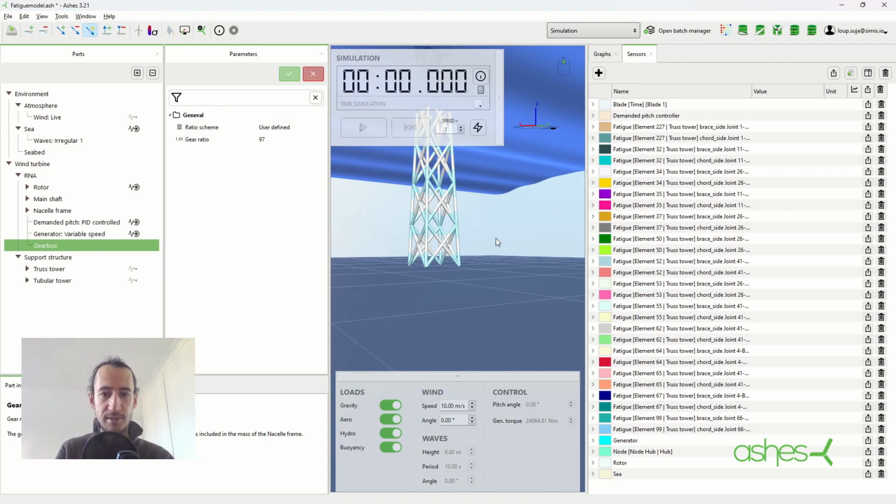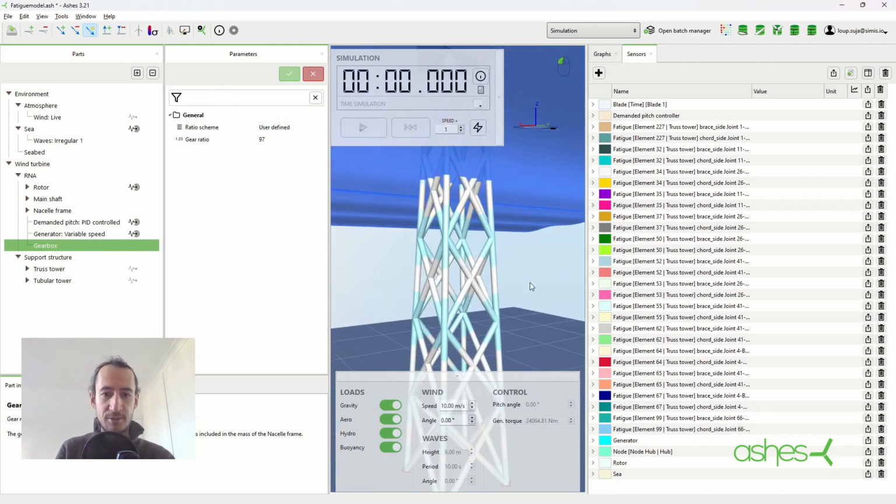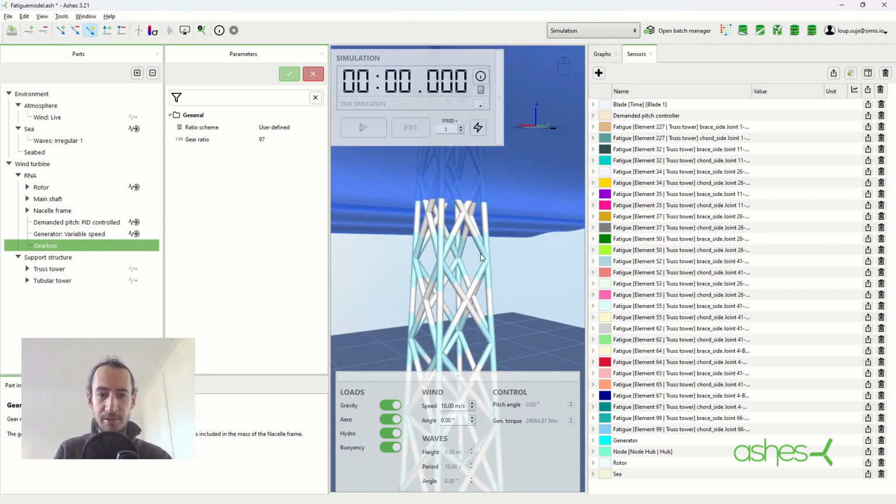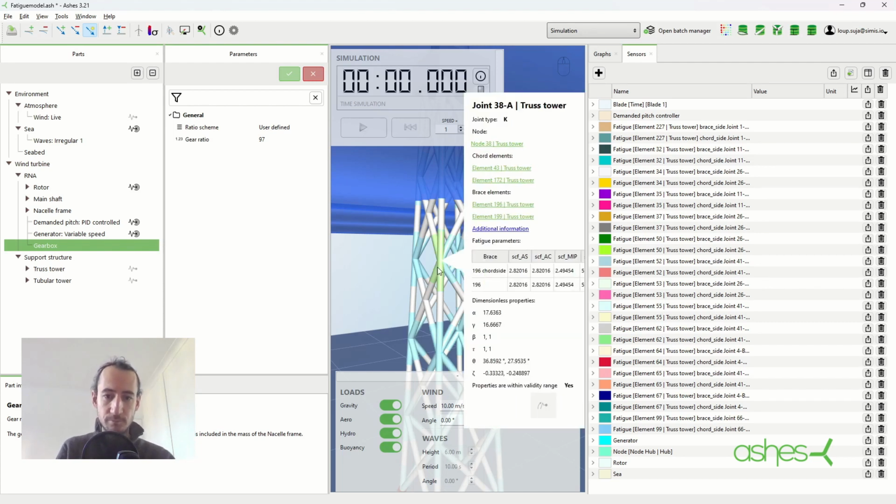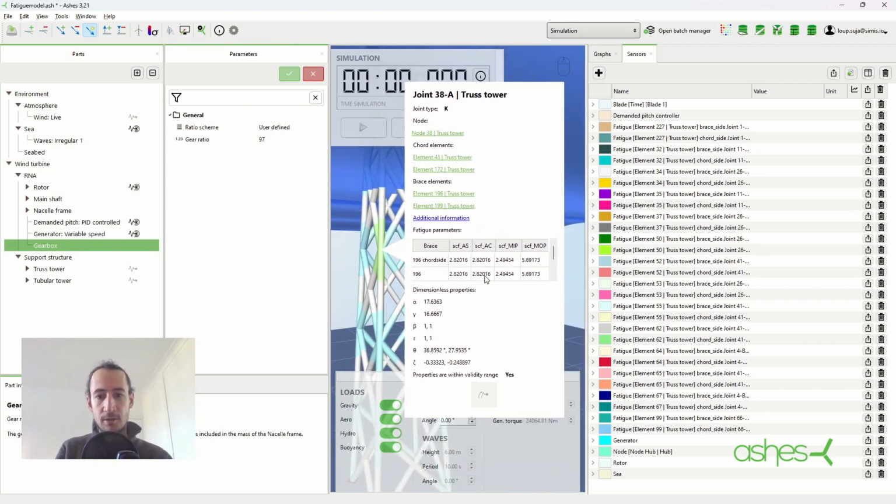And here you can see, so this is my jacket, and you can see that the joints have been highlighted actually. The joints that I'm analyzing are highlighted in blue. And if I right click on one of them, you can see some information here. So yeah, SCFs, stress concentration factors computed by Ashes according to the DNV RP C203. And this overrides the one that we just saw before, but this is pre-computed by Ashes. Again, you can change the value if you want, and I'll show you how to do it.